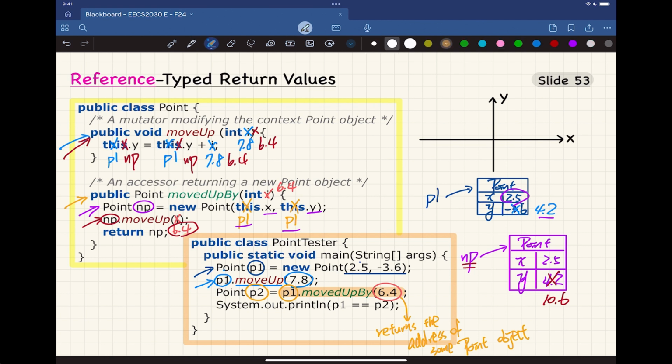So let's now highlight this point here. Return MP. What does it really mean? It returns the address of this MP, this object here. The address is being stored in MP. Where do we assign that address to? P2. So we're going to do this. The P2 over here is going to store the address of this MP object. So they are pointing to the same object.